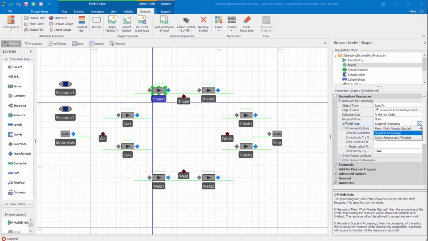For example, first shift worker and second shift worker are members of a worker list. At a server, if a process begins at 3:45 p.m. during first shift and lasts for 3 hours into second shift, when the first shift worker goes off shift, Simio will seize a second shift worker, if available, to continue processing the entity at the server.